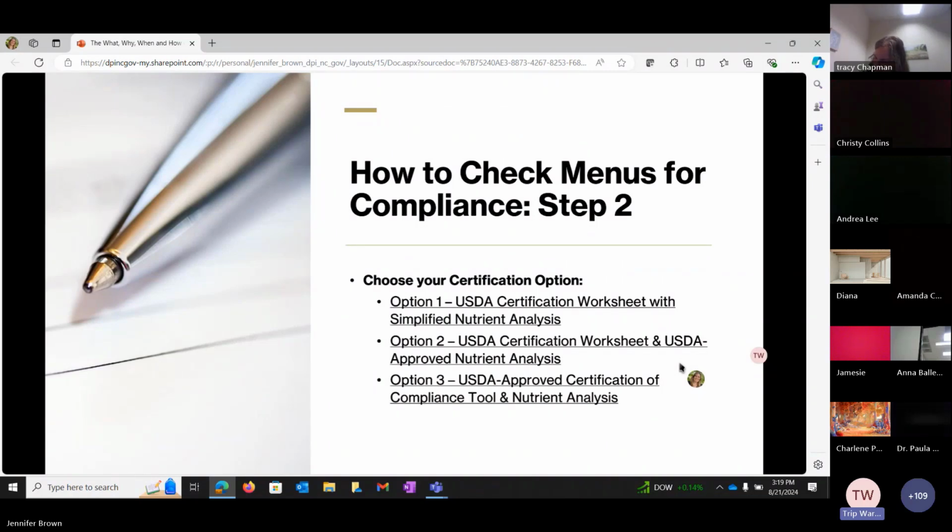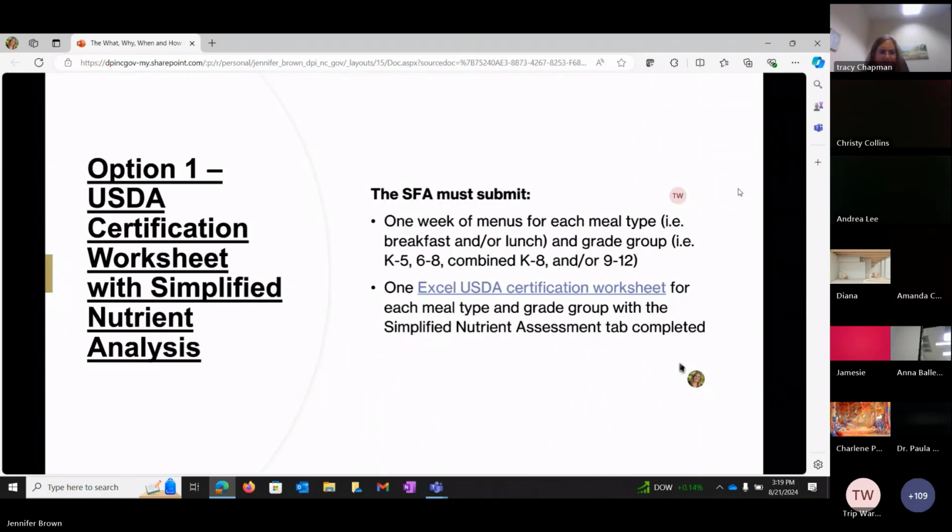Most of the time, a nutrient analysis is not required when we are asking for information. However, there is always the potential that an analysis would be requested. Please have the capability and the know-how to produce a nutrient analysis. Okay, let's talk about these options a little bit more in detail.